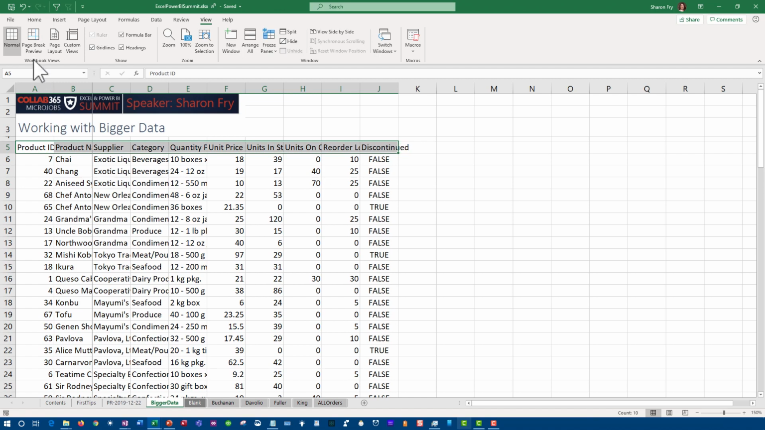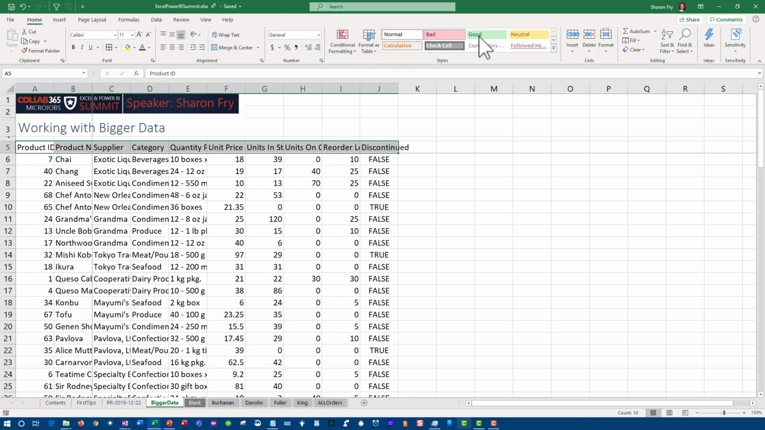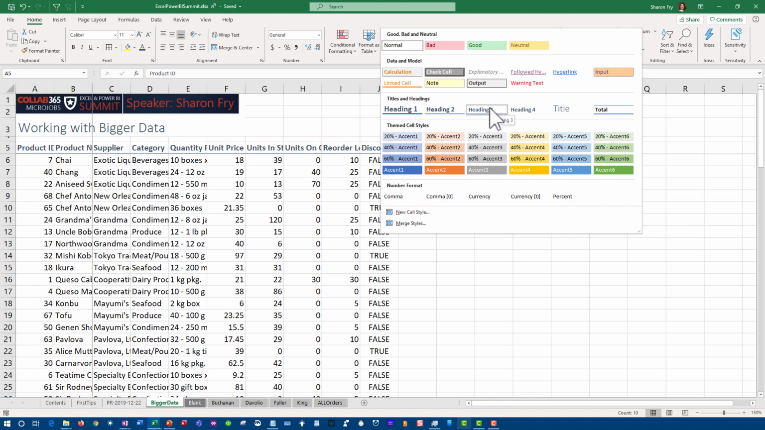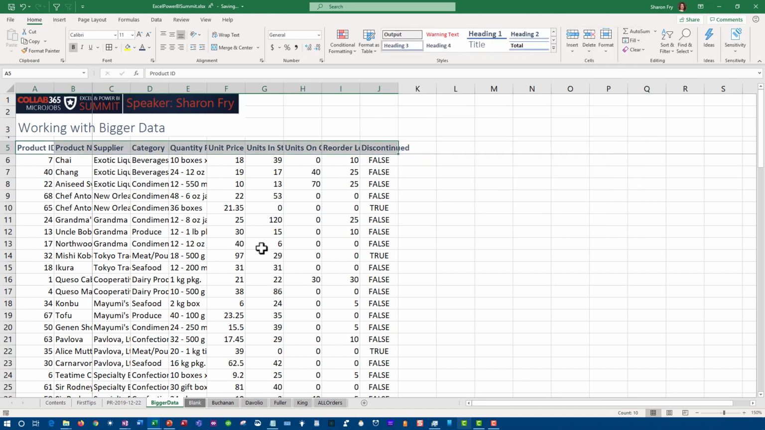And I'm actually going to go up to the Home tab and over to the cell styles. If you haven't used these, they can be very handy. You can also create your own new cell style down below, but we're just going to use my plain old Heading 3. So that's done.